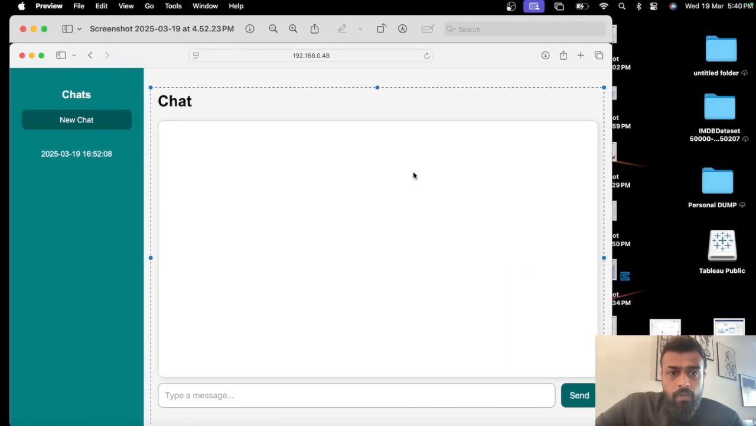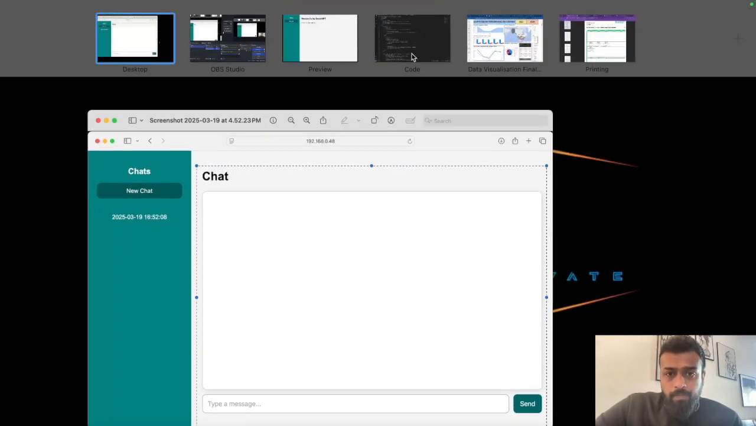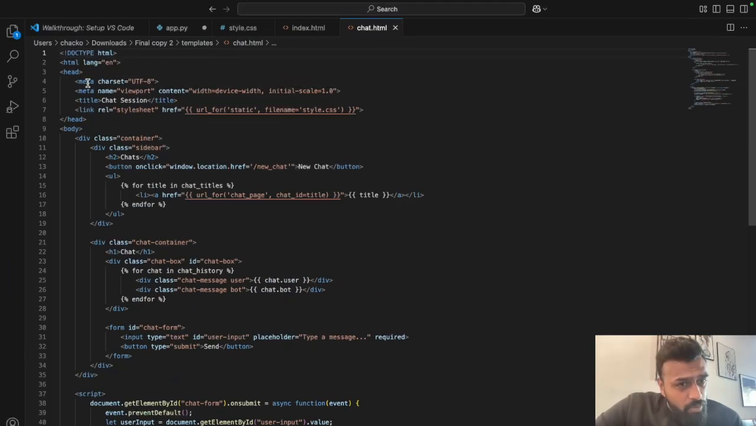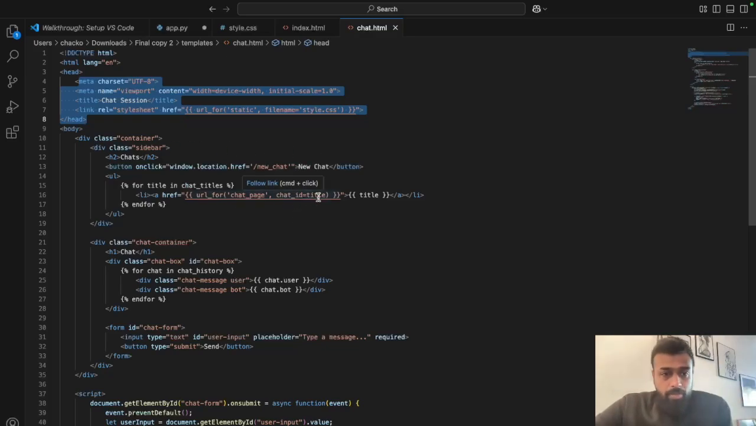This is the part of the code where you give the size and the file name that has to be used over here. And once the user clicks on new chat, the title for that and all those things will be explained over there.